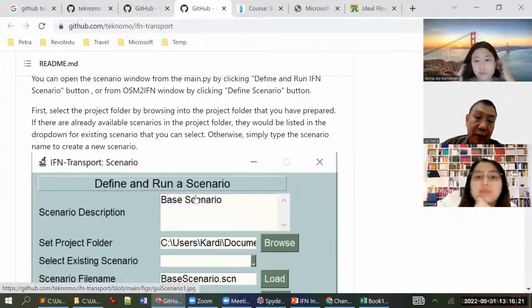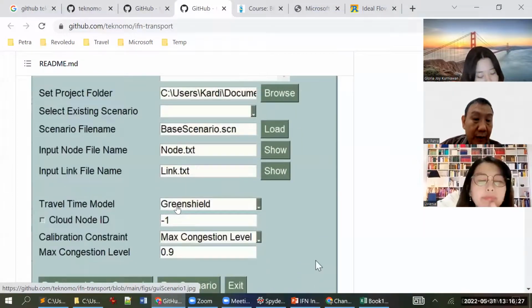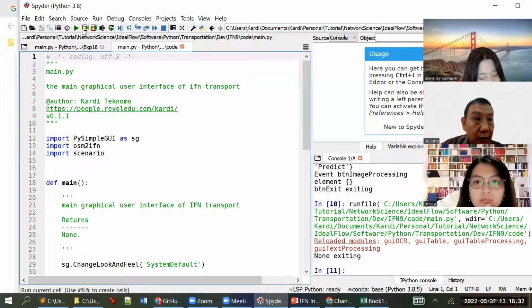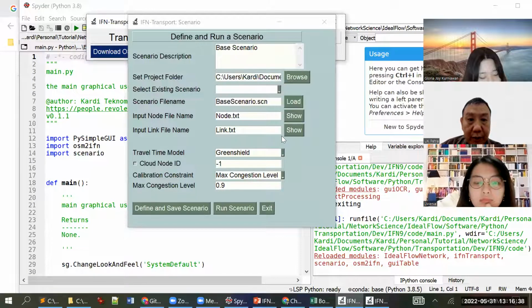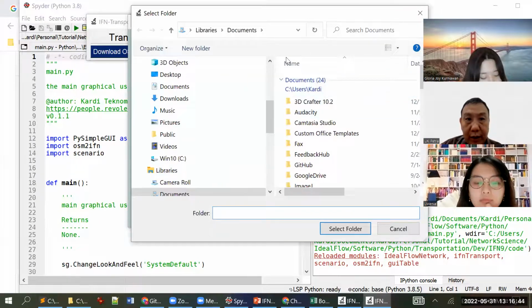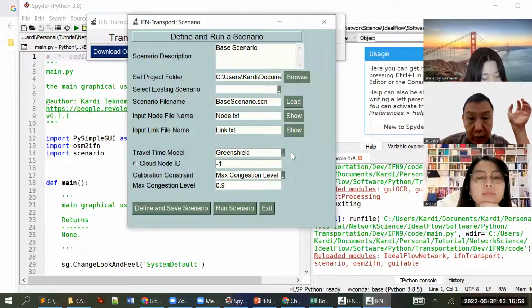So for example, using the base scenario, meaning the existing one. Then you can set, for example, using the traffic model. I can run this. When you define the scenario, you can create it. You can set the browser, which folder you want to use, and whether there is an existing scenario or not. After that, you can set the model. There are two models here. Using Greenshields, your congestion will be at most 1. Using BPR, your congestion can be more than 1.